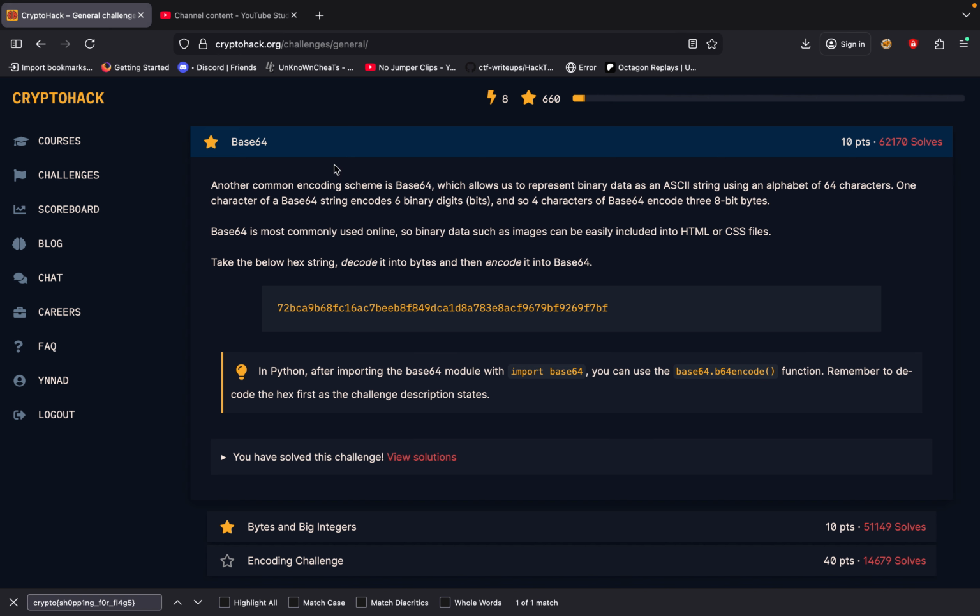CryptoHacks CTF challenge. This one's going to be called Base64. It says another common encoding scheme is Base64, which allows us to represent binary data as an ASCII string using an alphabet of 64 characters, hence the name Base64. One character of a Base64 string encodes 6 binary digits, or bits, and so 4 characters of Base64 encode 3 bytes.